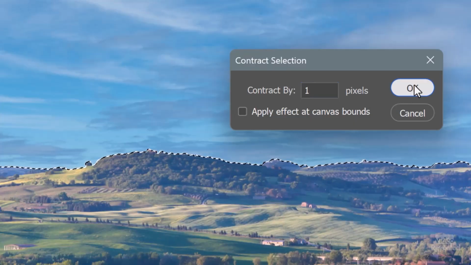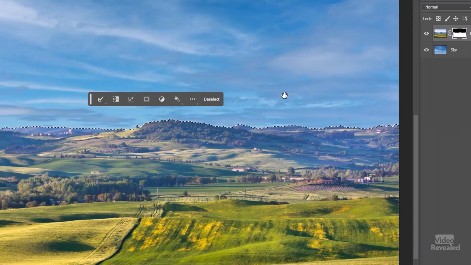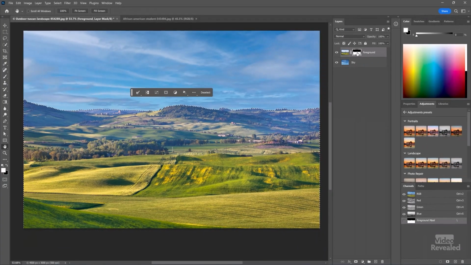Remember my foreground, the edge of the mountains are going too far. So I'm going to contract the selection a little bit by 1 pixel. And you won't see a change because a selection is just a selection. You have to use that selection to paint in. So I don't want to paint the white.